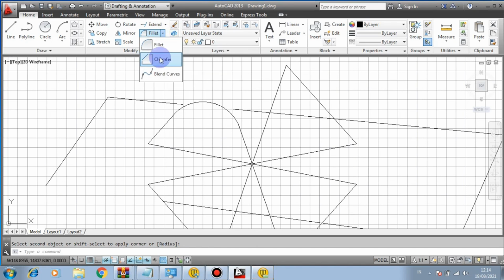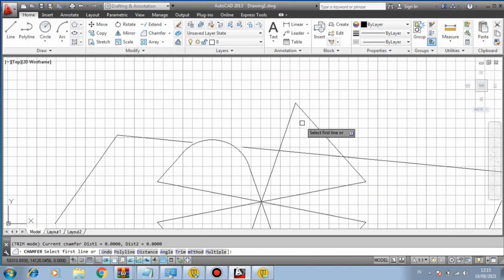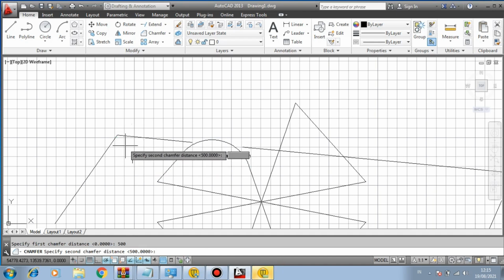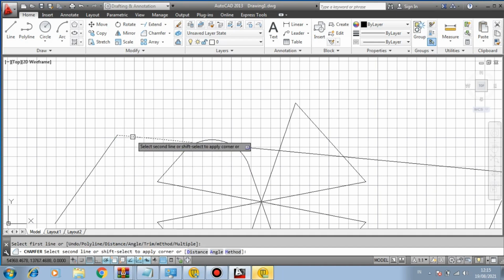Chamfer is the same. It's just that the angle becomes a slanted line. Here's an example. Click chamfer, then select distance. That means we enter the distance. The distance from this end to one of the lines, and the distance from this end to the other line. For example, 500. Enter. The other line, for example, 300. Enter. Now we click the first line. Click the second line, like this.